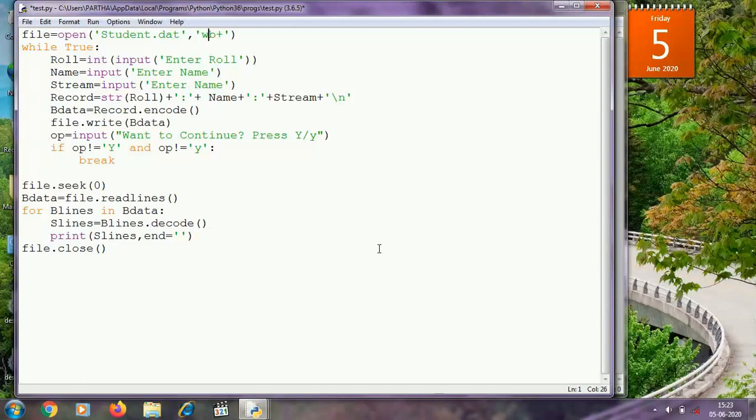Hello everyone. Today I shall show you how to append to a binary file, how to read from a binary file character wise, word wise and line wise.